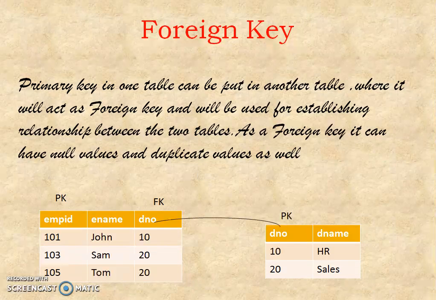Last is the foreign key. What is the concept of foreign key? Foreign key is mostly used for establishing relationship between the two tables. Here we have two tables. One is an employee table and another is a department table. Employee table has its own primary key as EMP ID and department table has its primary key as department number. Now what is foreign key? Here the department number of department table is brought to EMP table where it acts as a foreign key.